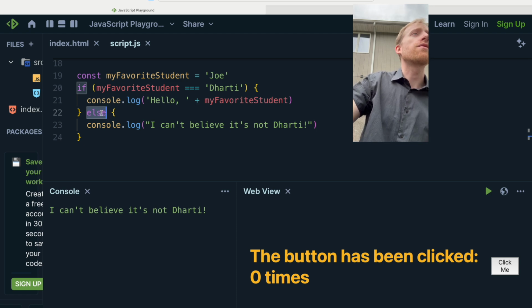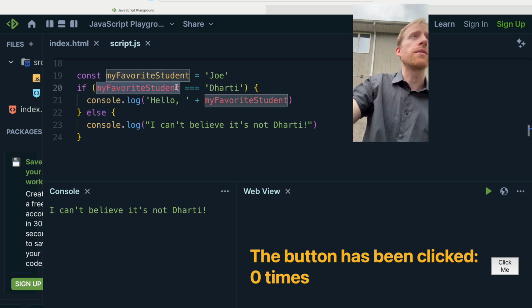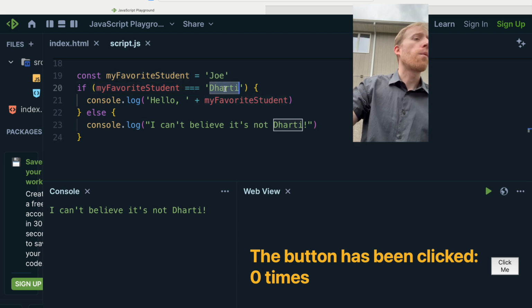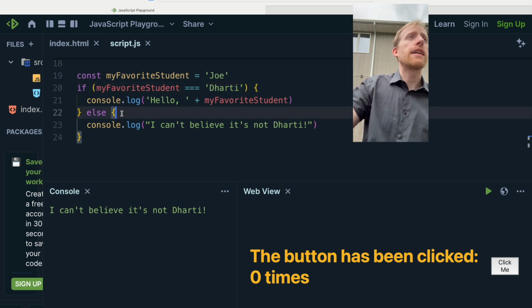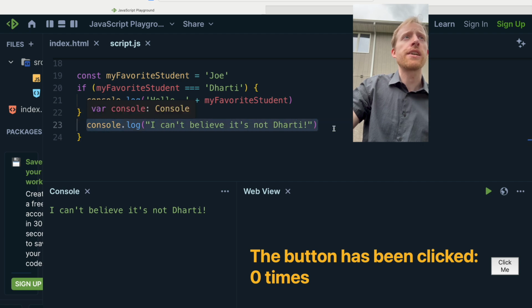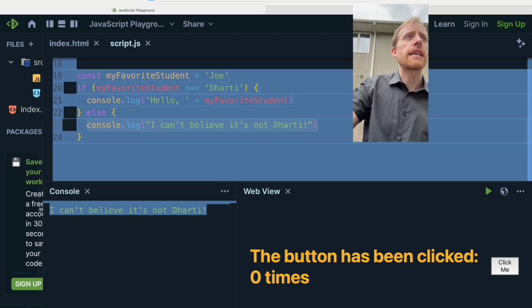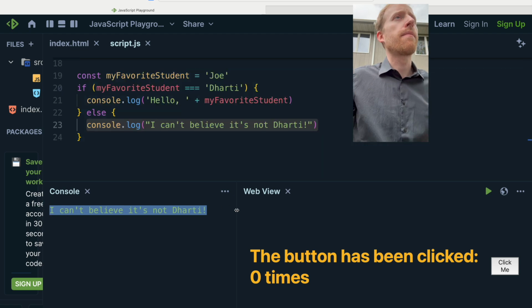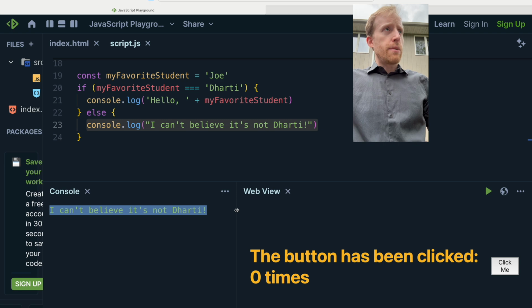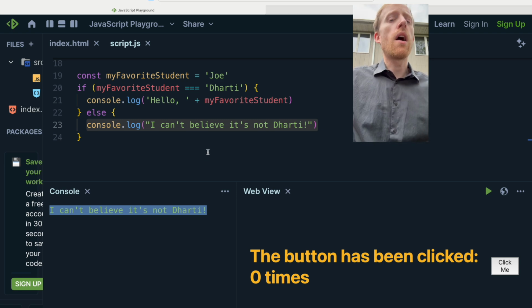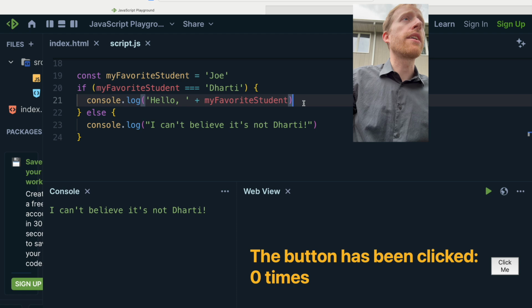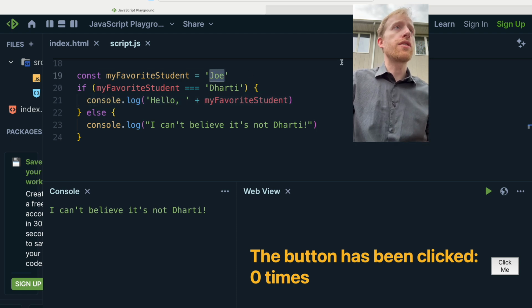And so because my favorite student, which is Joe, is equal to Dirty returns false, we don't do the if, but we do the else. And so we enter the else statement, and then on line 23 it says, I can't believe it's not Dirty. So that's what we get down here in the console. It says, I can't believe it's not Dirty. You see what I'm saying? Yes. Okay, awesome.